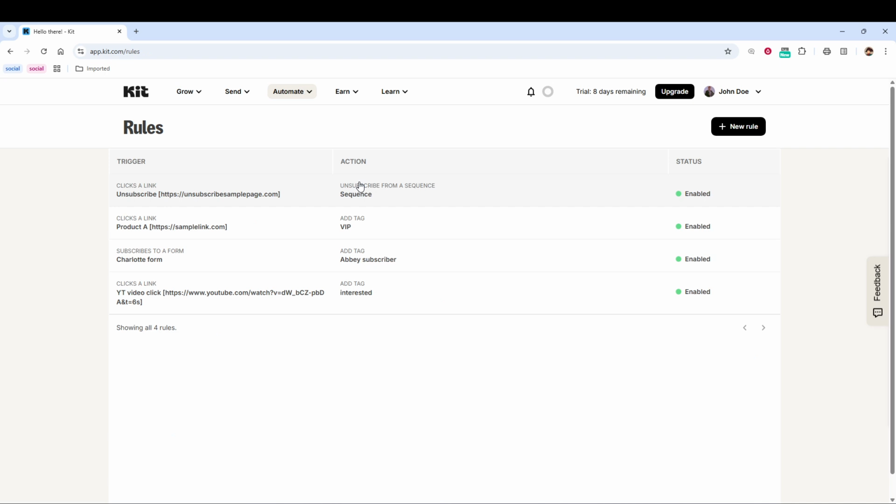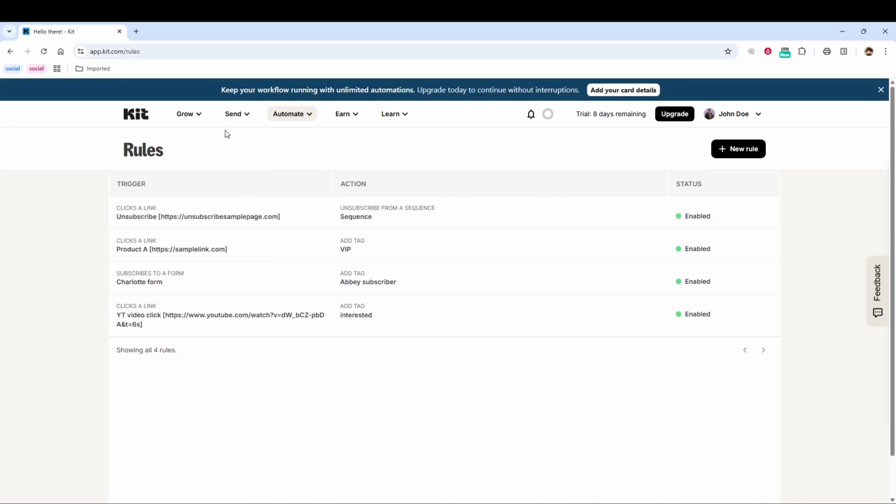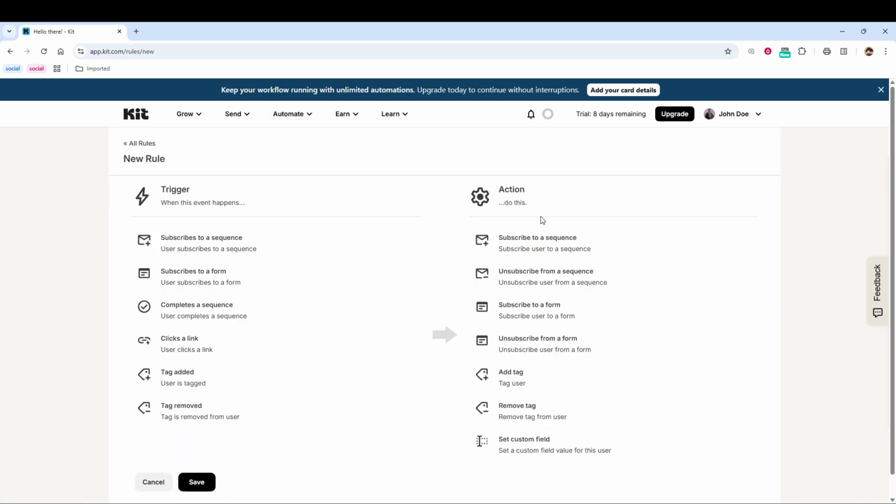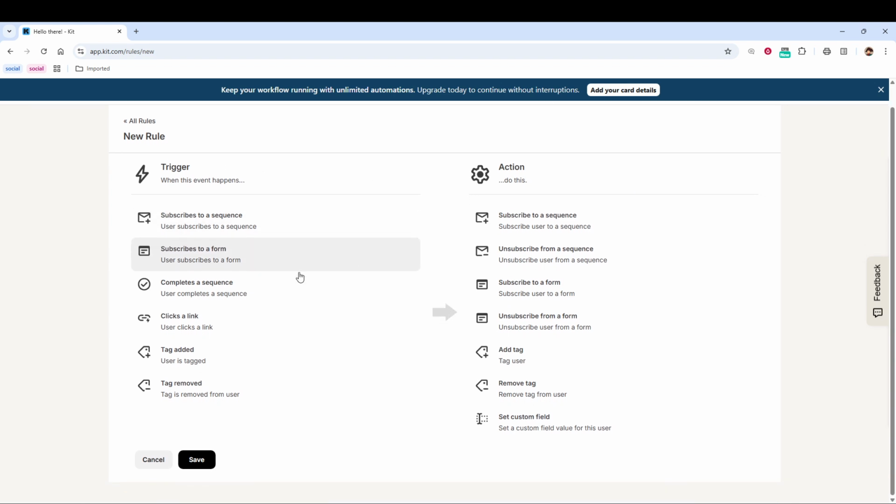Once you're on the Rules page, look for the button that says New Rule and click it. This opens up a fresh rule so you can define both the trigger and the action. On the left side, under the trigger column, choose Clicks a Link. This tells Kit that this rule should run only when a subscriber clicks a specific link you'll define in a moment. You're not just tracking opens or general behavior here. You're tying the rule to one exact link.